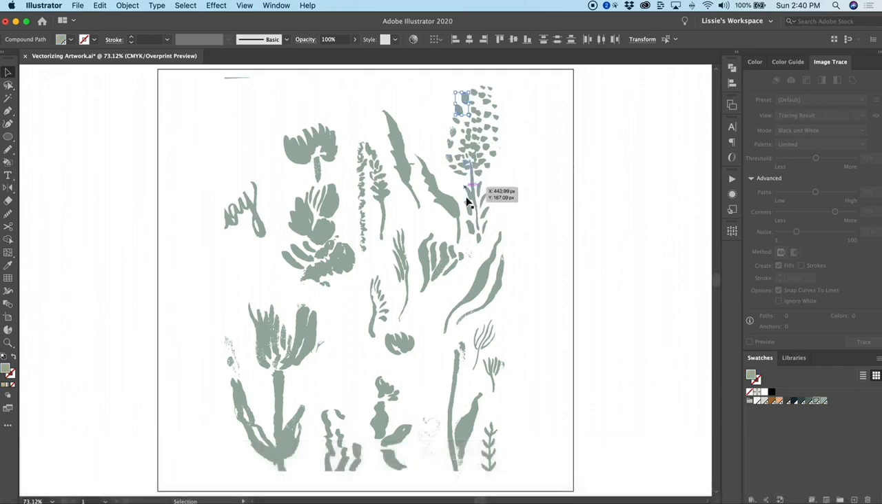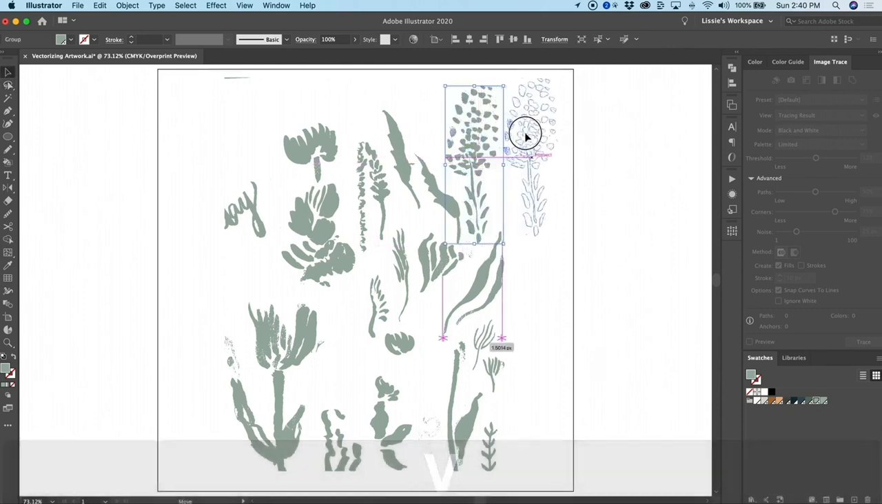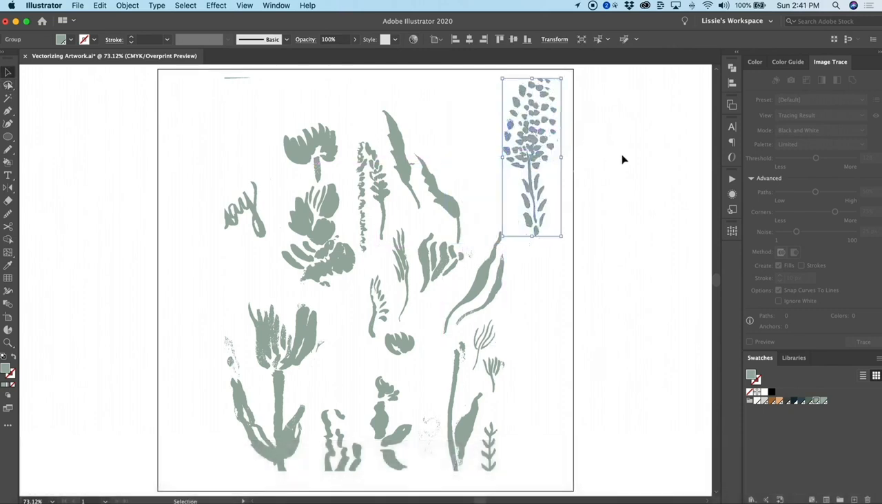In order to group a single motif back together, I need to grab my lasso tool, which is under my direct selection tool, lasso, or I can push Q. And I'm going to lasso around one of these motifs. With that selected, I'm going to push Command G to group them together, V to hit my select tool, and I can pull it over to the side. Now I can change its color, and it's its own shape.